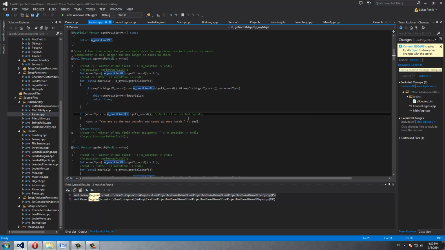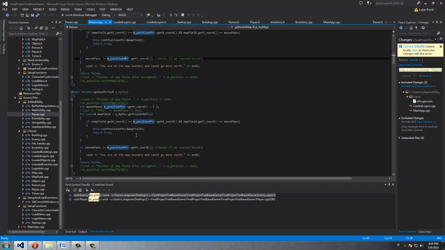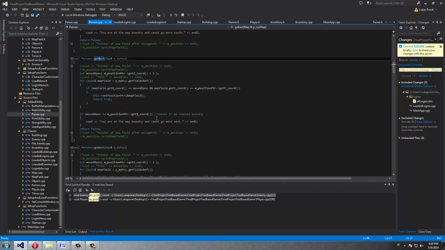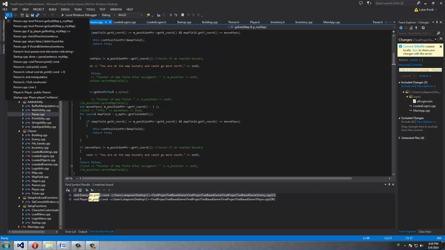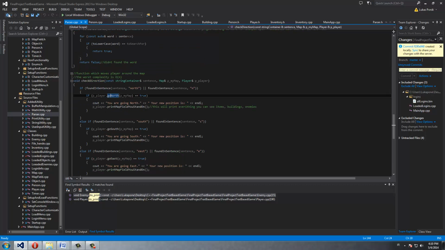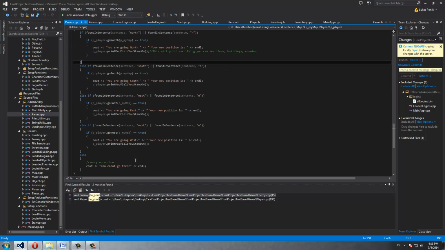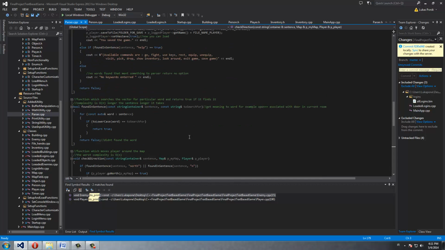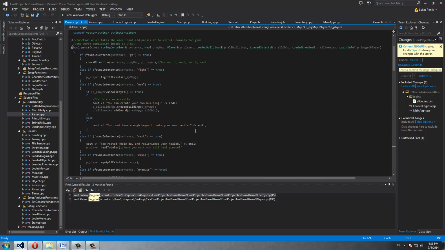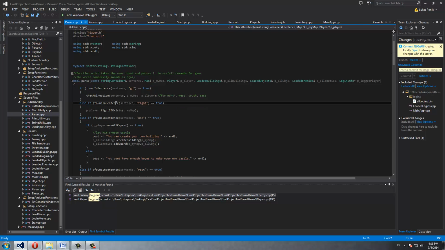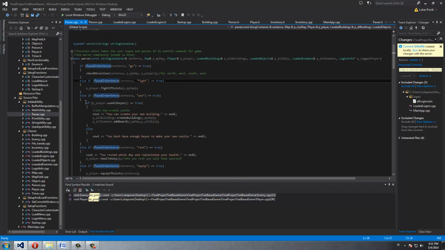If not, I check if we reach the boundary, and if I reach the boundary, I tell him you are at the map boundary, you cannot go more north or south or whatever. As you can see, the south is exactly the same, east is exactly the same, and the same is the west. And there are all the functions, south, east, west, or you cannot go there if you entered something wrong. That was for the go.